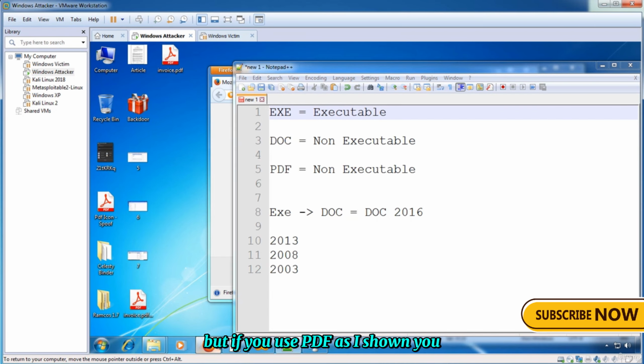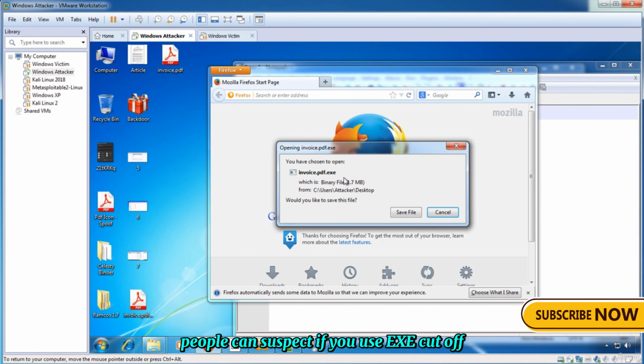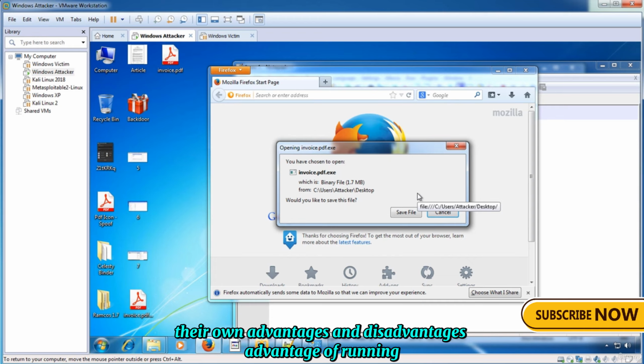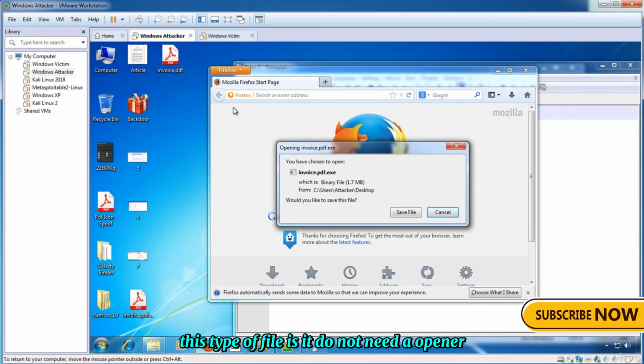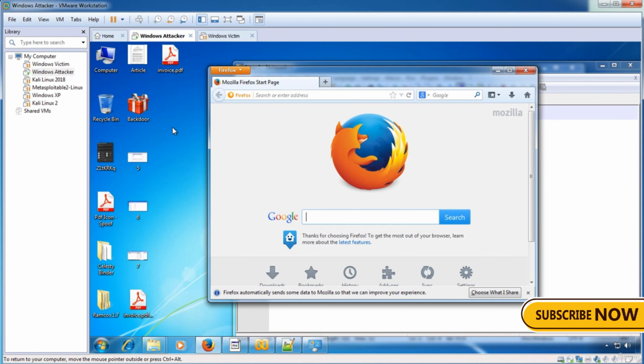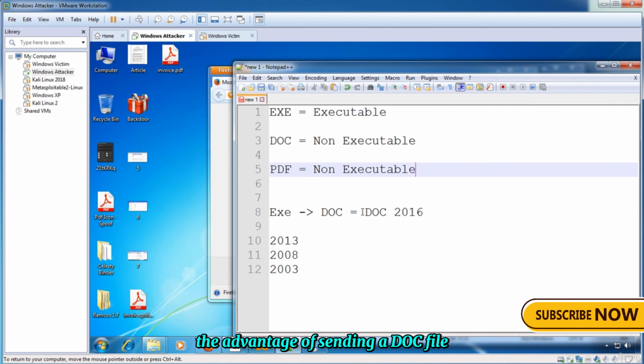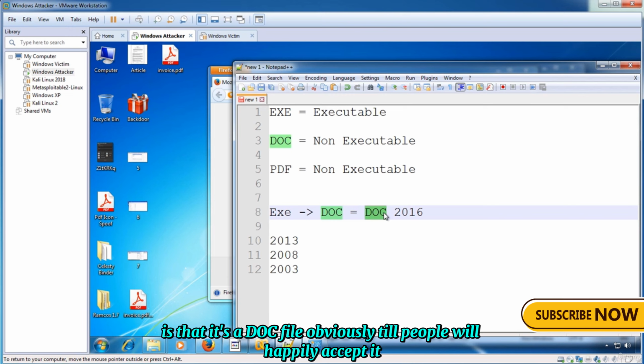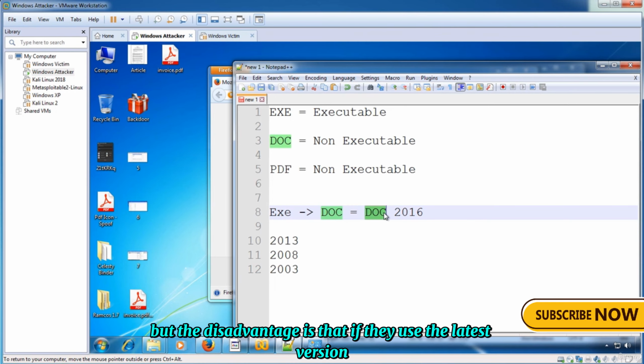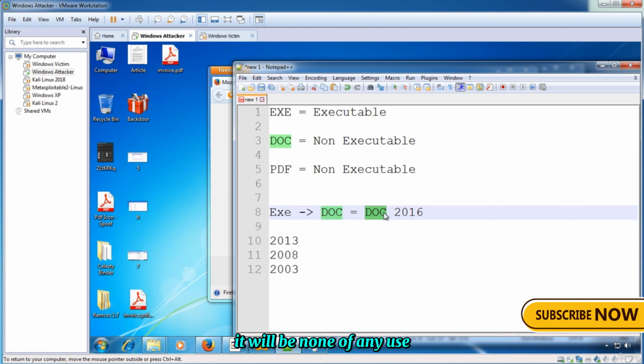But if you use a PDF, as I showed you, people can suspect. If you use an exe that is just looking like a PDF, it can be suspected, but it can run itself. So everything has its own advantages and disadvantages. The advantage of this type of file is it does not need an opener. The disadvantage is it looks malicious. The advantage of sending a doc file is that it's a doc file, obviously. People will happily accept it. But the disadvantage is that if they use the latest version, it will be of no use.